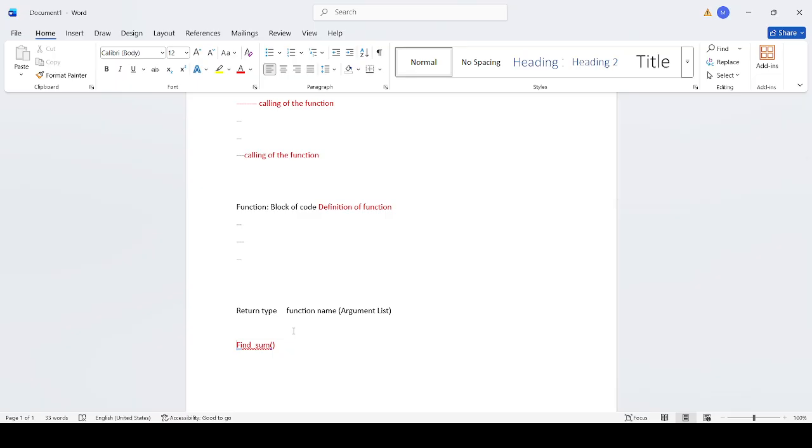If my function is returning something, then that should be my return type. So if my function is returning an int value, I'll write int. If my function is returning a float value, I'll write float. If my function returns a character, I will write char. But if my function does not return anything, then I will write void. So it depends on what your function is going to return. How my function can return, we'll discuss while we write a program.